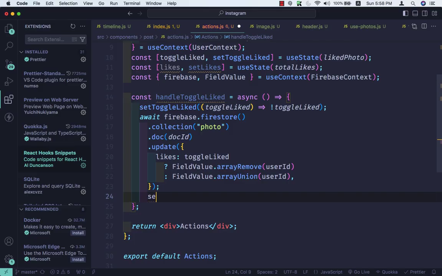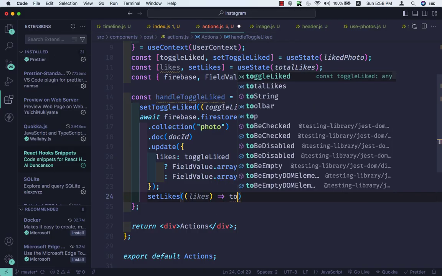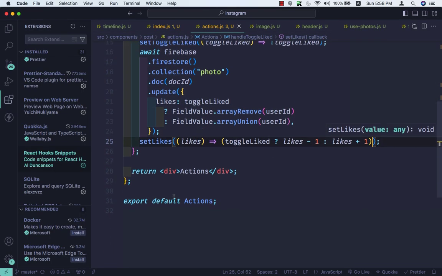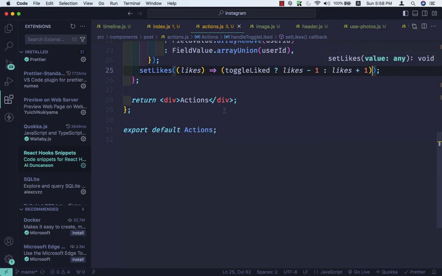Okay. So basically, we are going to remove the likes, and we are going to add the likes. So here I'm going to say setLikes, and here we need to pass the likes, and I'll take an arrow function, and here we could say toggleLiked, and if this is true, then we can say likes minus 1, and if the condition is false, then likes plus 1. Okay, let me just save this. So this is done.